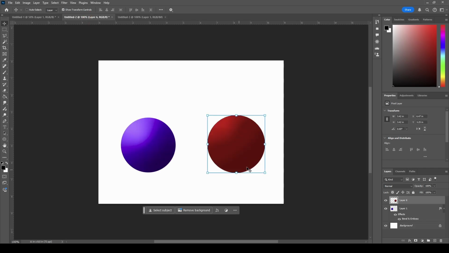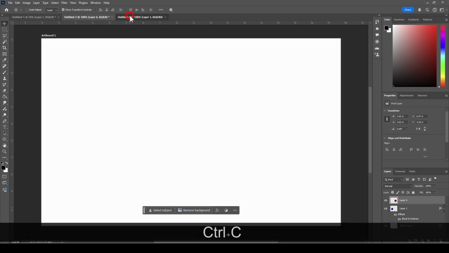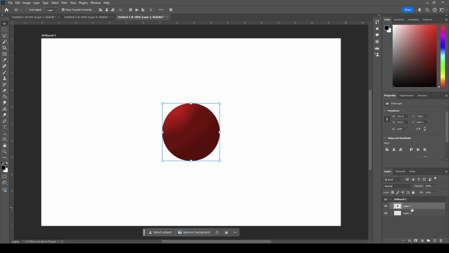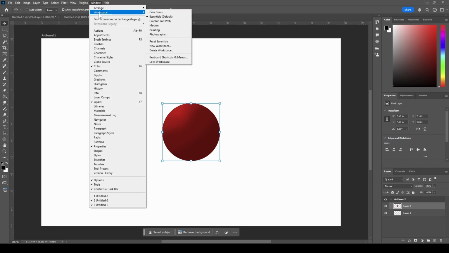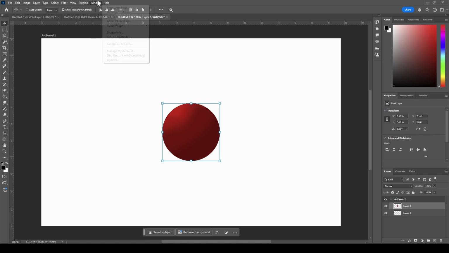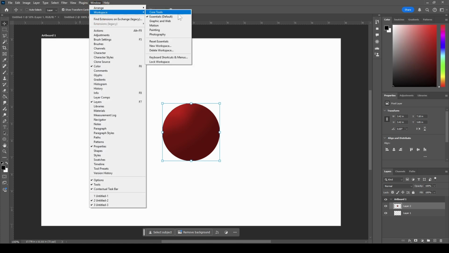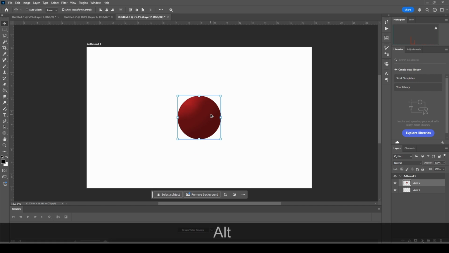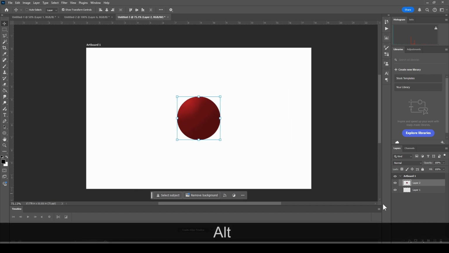Okay, I'm gonna copy this red ball that I drew. Okay, Control C. I'm gonna Control V. Okay, so now it's pasted. And then I'm gonna go ahead and change my workspace. Let's use the motion workspace. So you go to Window and then Workspace, and then you can go down to Motion. Okay, Motion is for animations or any moving pictures. Okay, so this is what we have. Our workspace is a little different.